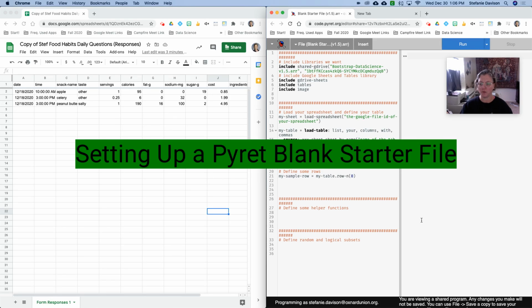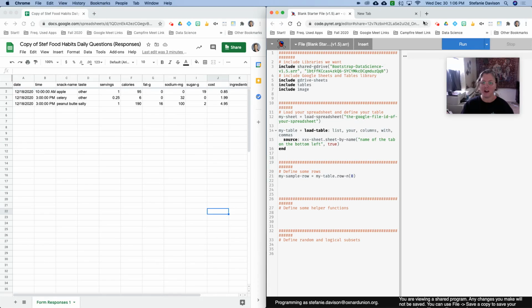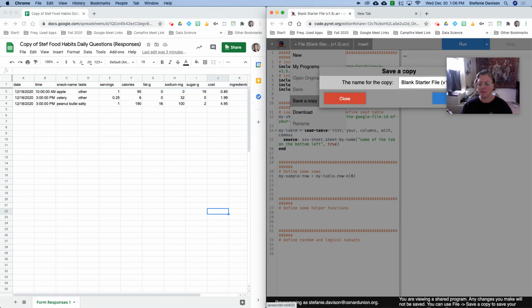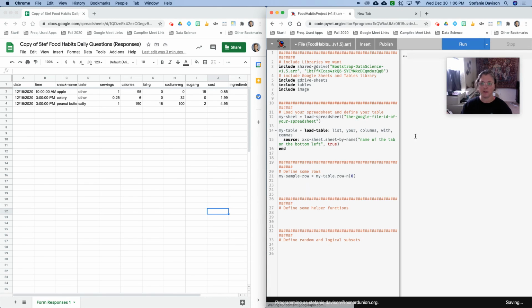Okay, so once you click on the link for the starter file, you need to save it as a copy for yourself. And I'm going to rename this file Food Habits Project, because that's what it is. Okay, and so now it is saved. Now it says Food Habits Project. So now I have a copy of it in my files and I can get to it again.